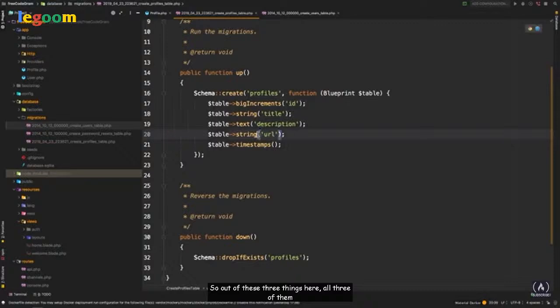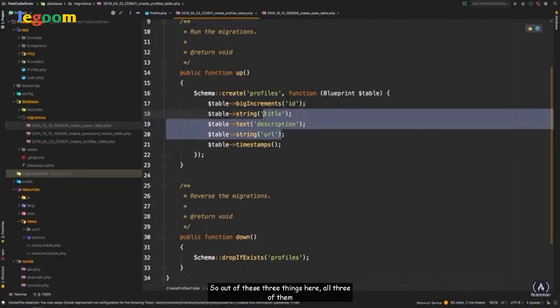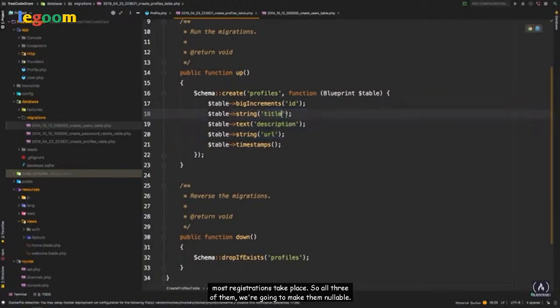So out of these 3 things here, all 3 of them are actually nullable, because when the user first creates their account, they're not going to have a title, description, or URL. That's kind of the complete your profile sequence that most registrations take place. So all 3 of them, we're going to make them nullable. That way, the user is not required to have them at all times.